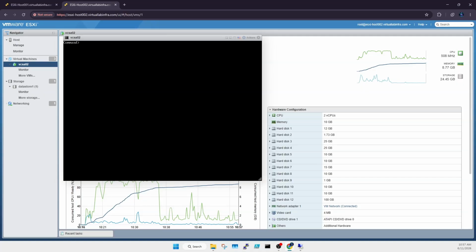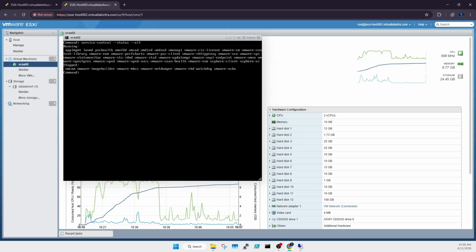To check all the services, what services are running and what their status is, you need to type service-control --status --all. It will show you what the services are and what their status is. As you can see, these are showing all the service names and it says stopped.